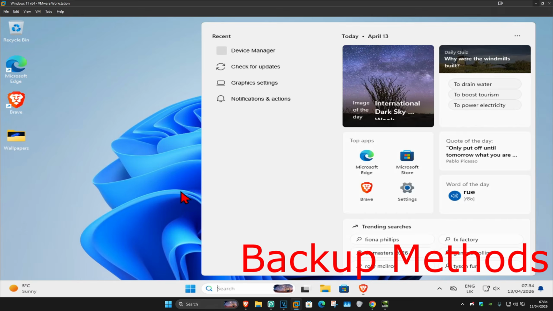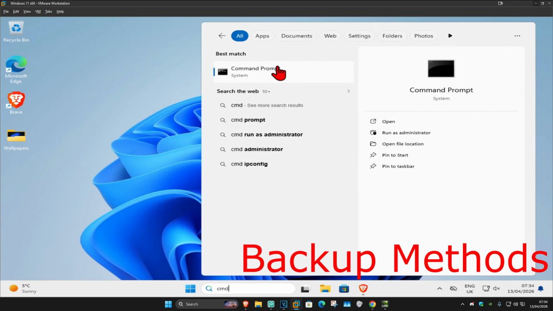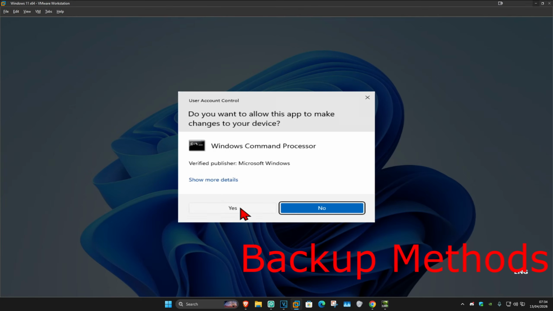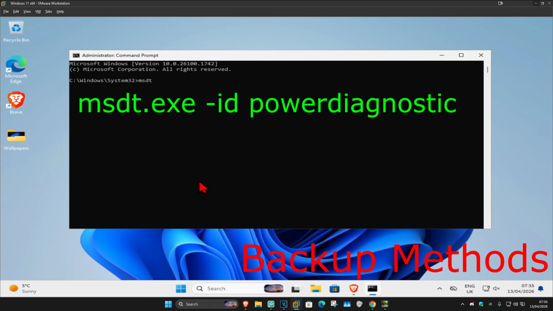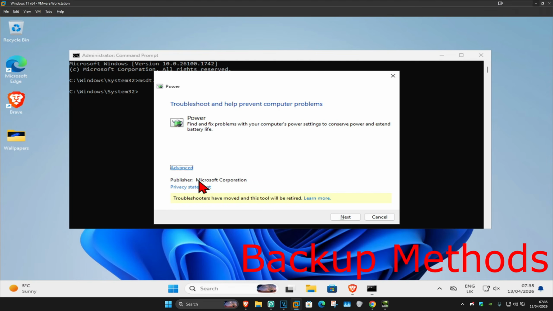Next, we're going to go to search and type in CMD. Now you want to run it as administrator and then click on yes. And now once you run this, you want to type in msdt.exe space -id space power diagnostic and then click on enter.